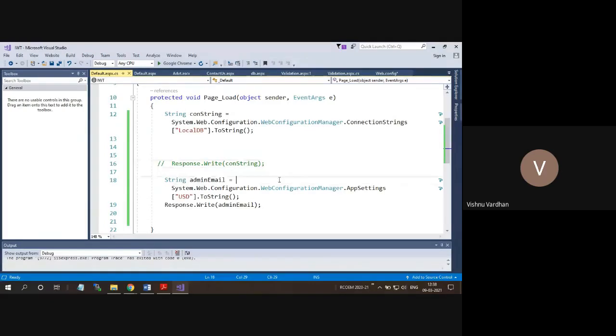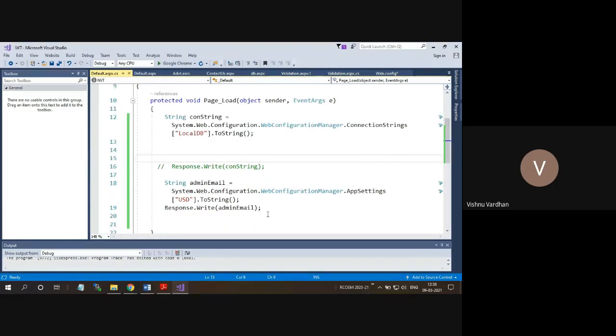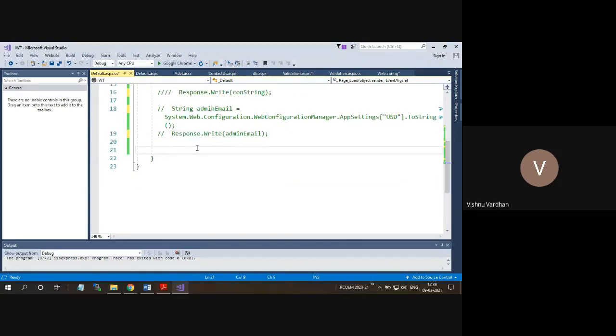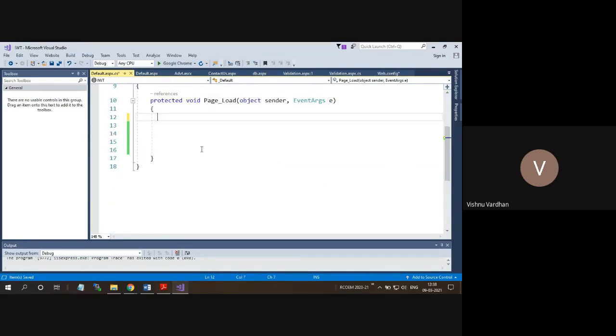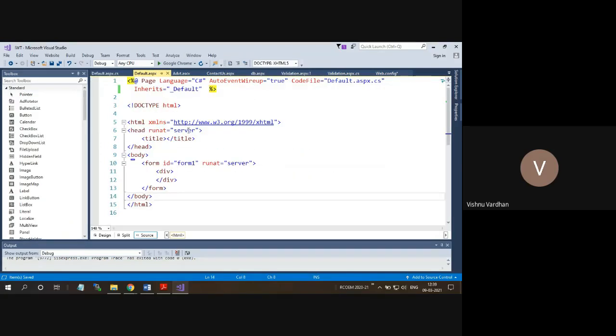Okay, then we are remaining with one more implementation, that is caching. Okay, so the caching feature I will explain from this page itself. So let us comment this. I'm commenting this. Then this is a simple page which is having nothing. Okay, so this is a simple page, so let us remove that. This is a simple page which is having nothing, that means no interface. Okay, so nothing is there.